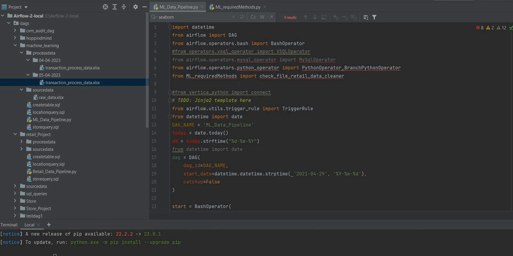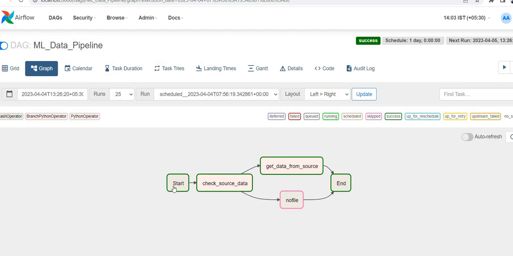Okay, so this project is about a machine learning data pipeline, where we will fetch the data, transform the data, and then store the data to the processed location. So this is the entire code, the DAG that we wrote. This DAG performs three tasks.